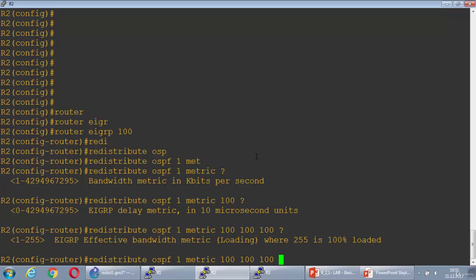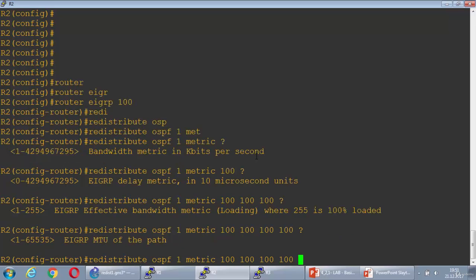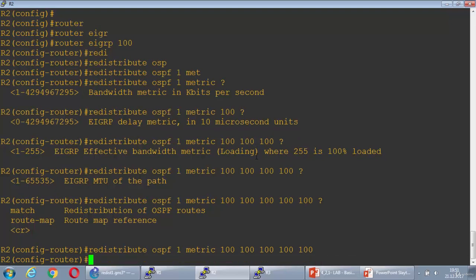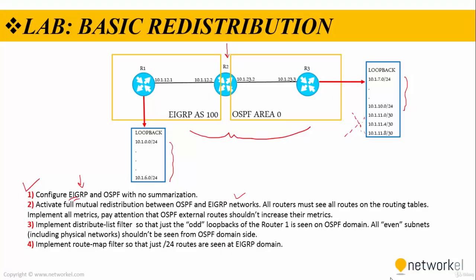Okay, delay, load, MTU, and so on. Okay, I just configured the redistribution accurately, so I need to check the step to see if there's something more to do or not. Activate. Okay, all routers must see all routes on the routing table. I'm going to check this.